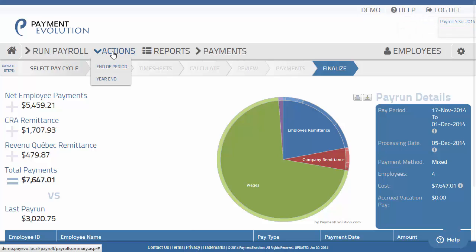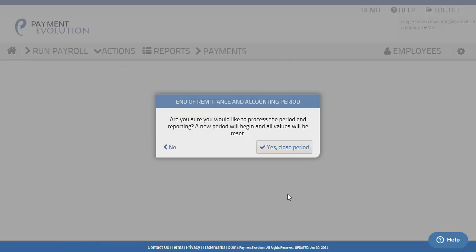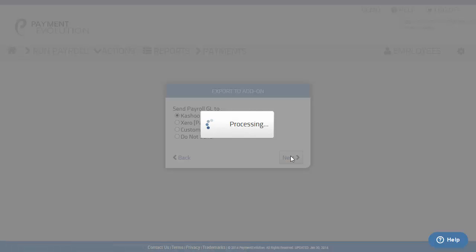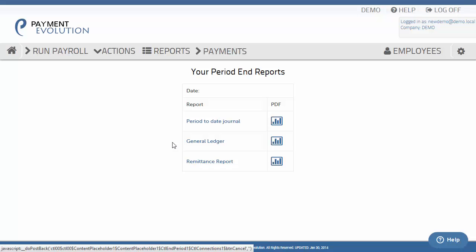Here I can go ahead and click end of period to close off the year end or the month end that I need to do. So I'm going to go ahead and close off the period, and when I do that, I can have those expenses directly pushed into my accounting system. The system will then gather a general ledger report and push that out into my accounting system so that I can reconcile my expenses. That's all done automatically for me.